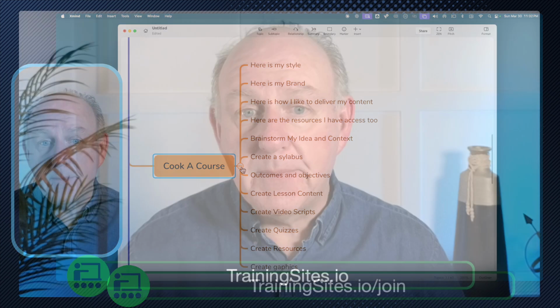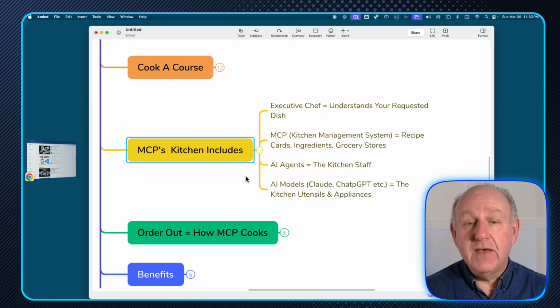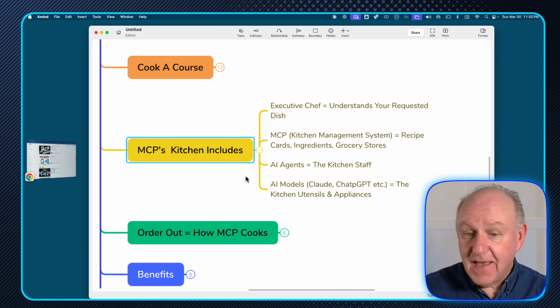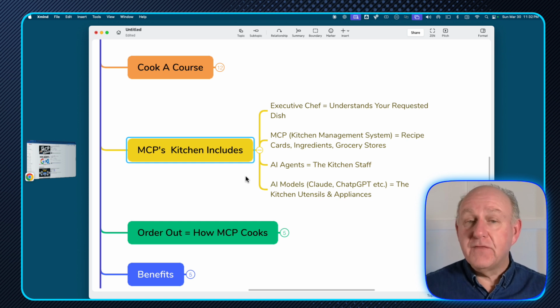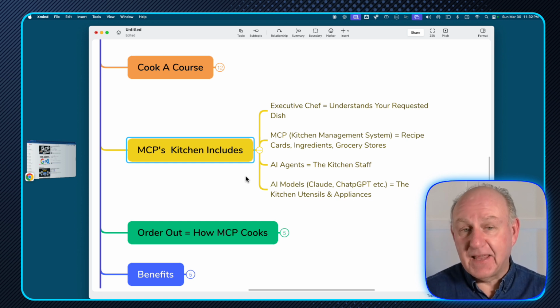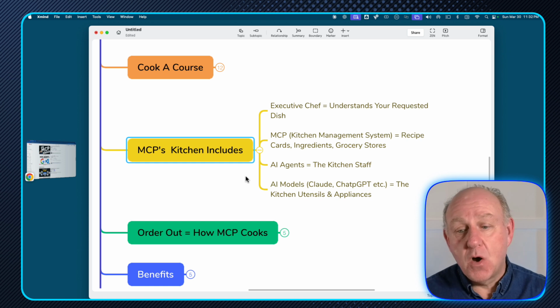Now, here's the big promise with all of this AI stuff and agents and MCP. If we're actually cooking a course, and we think of it as cooking a course right now, what I really think is I don't want to cook my course. I would much rather order out. I just want to know that if I have a particular meal that I want, I basically just want to say, hey, I want this meal. And if I order out, I know exactly the food that I requested and I know that I'm going to get it.